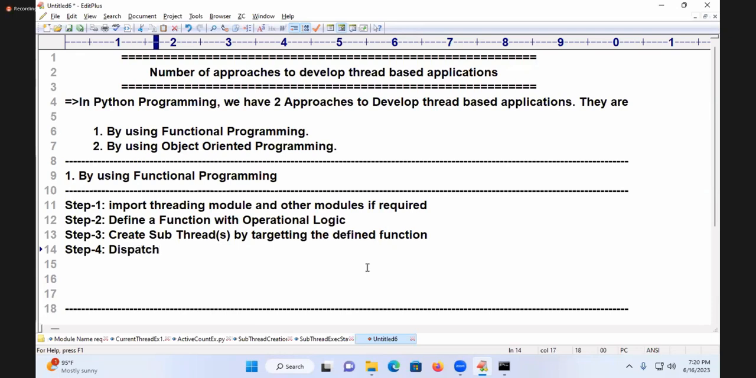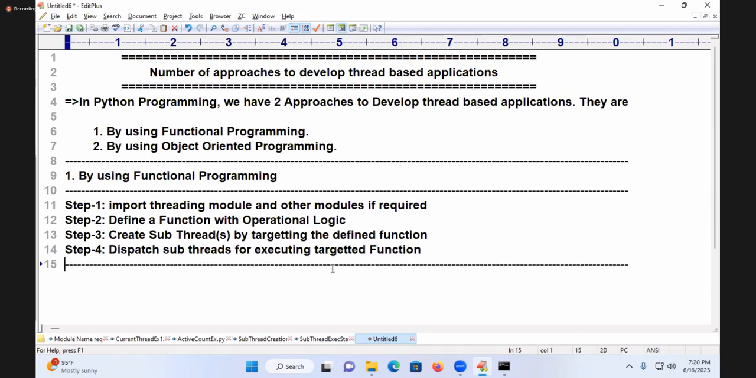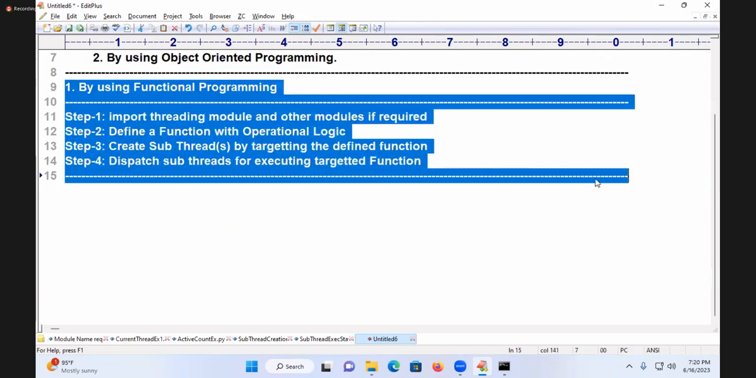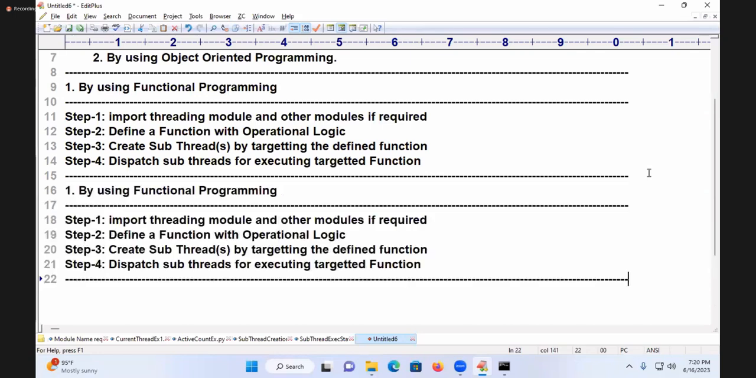Dispatch. Dispatch what? Subthreads. Dispatch the subthread for executing what function? Targeted function. Already you mentioned the target function or not? These are the steps. Every time when you are defining, I will follow the same thing. When you come to object-oriented programming, again steps are going to come. That I will explain again, after this example is over. Same thing I will show you by using object-oriented also.